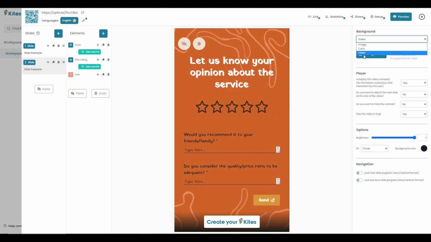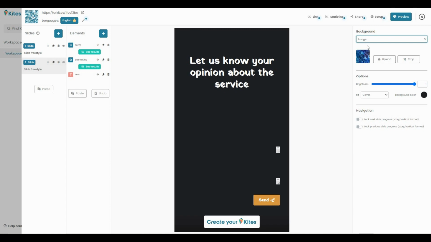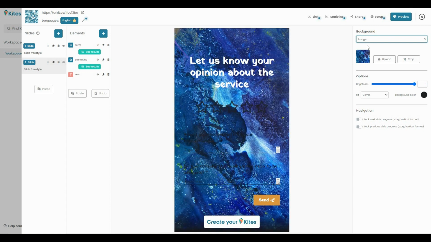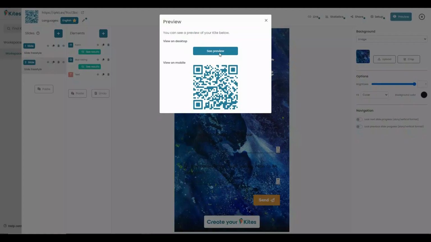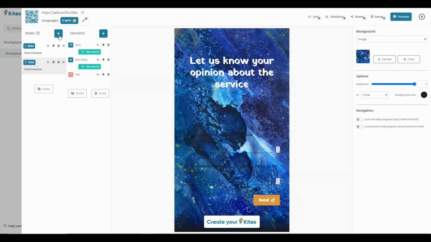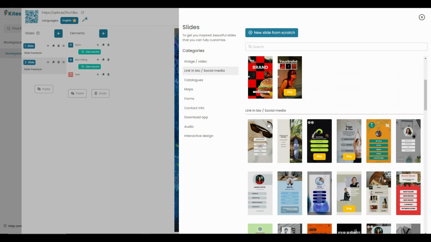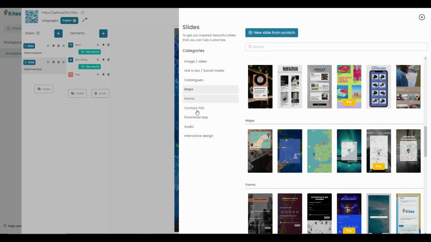And as you can see, this is the video background, the color background, the image background. So there are different types of background that you can add. For example, I have added this image background. Now let's see the page once again, and as you can see, the background has changed. If you want to add one more slide, you have to click on this plus icon, and then you have to choose if you want to add images or videos. So there are images, videos, link in bio templates, and then there are some other templates.